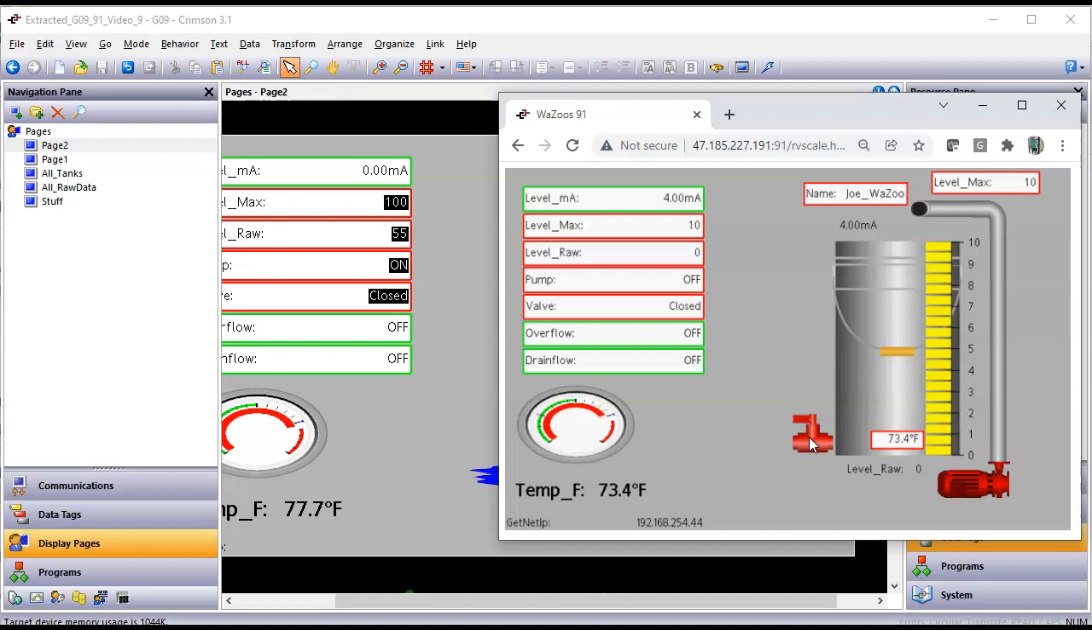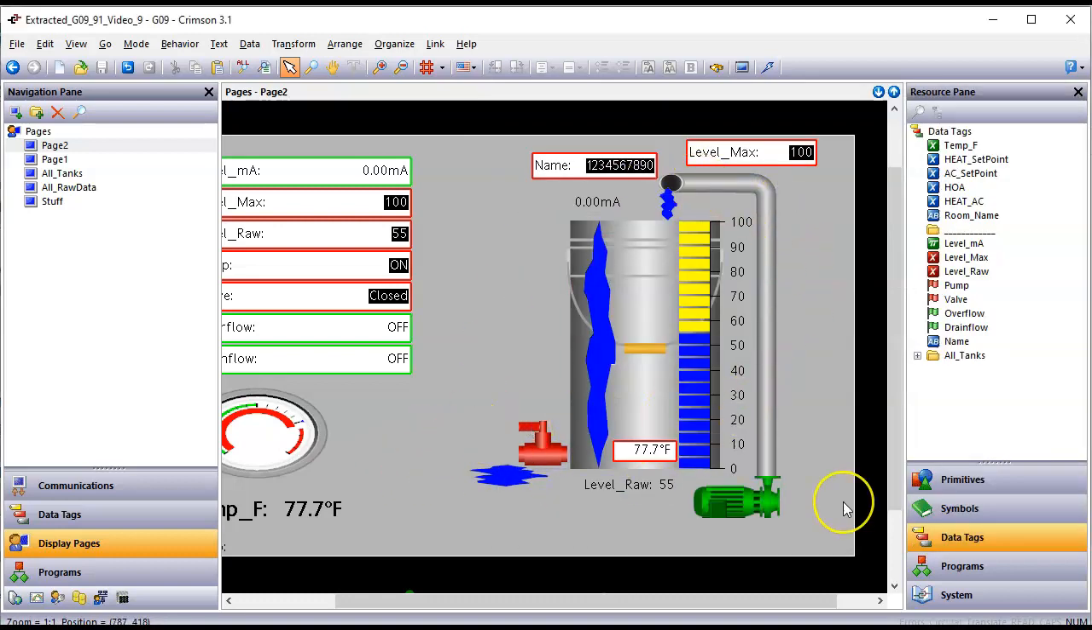Perfect. Okay. Now, the next thing I want to do is, I've got all this basically sitting on my page here, team, but I really want to make this whole conglomeration of things a reusable widget. Now, we've already made a widget on the pump, and we've made a widget on the valve, but now I want to make the whole thing become a widget. So I'm going to do this.